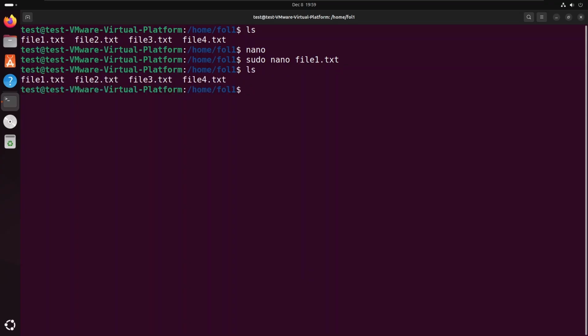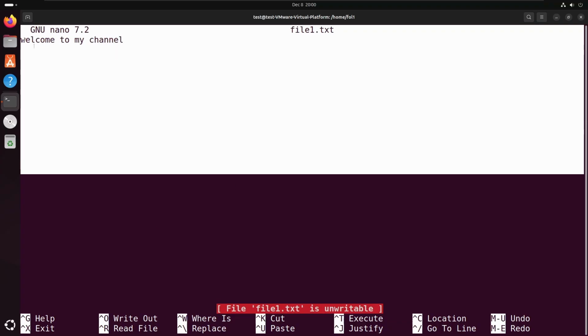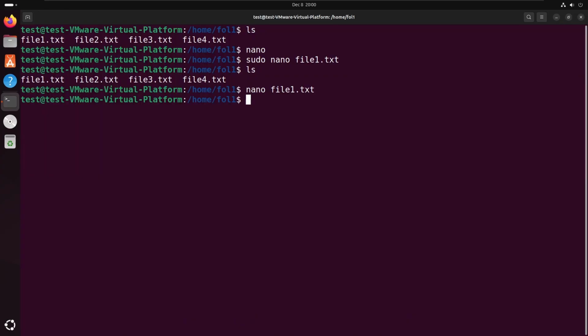After this, if you want to see the contents of file1.txt, you can again use nano file1.txt. So you can see this. Because we didn't use sudo, we can't edit this file, but we can view the file. Or else you can use the cat command.